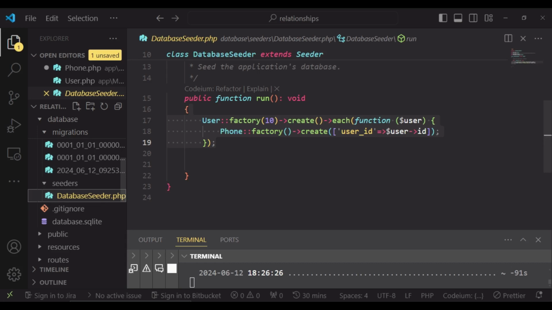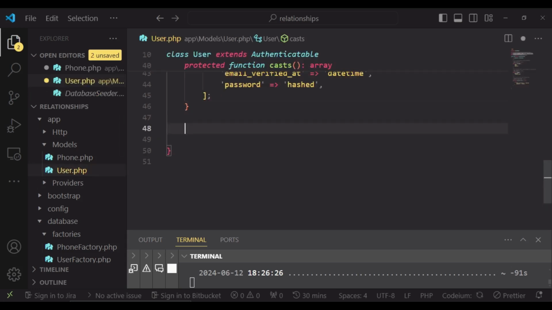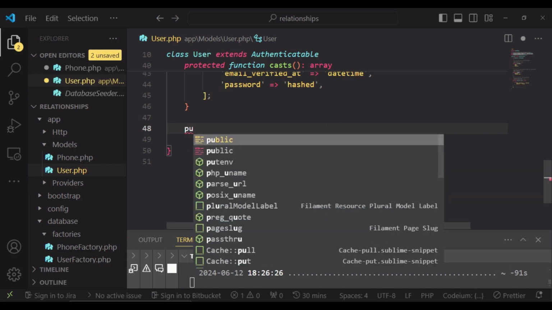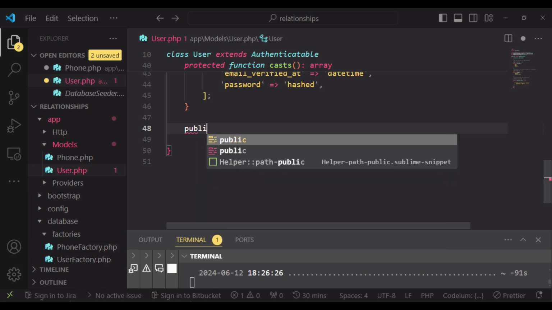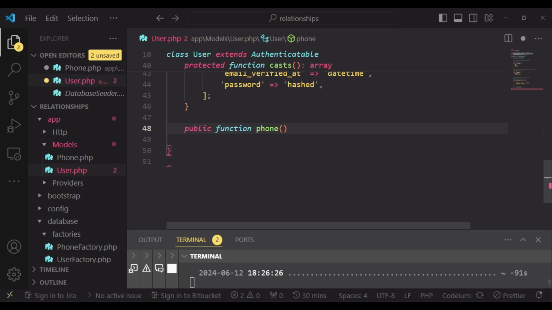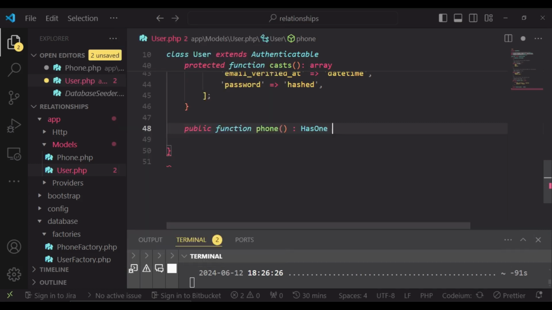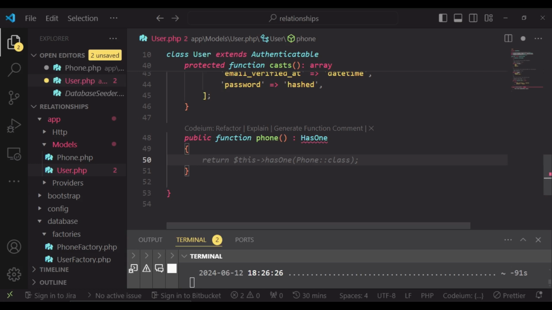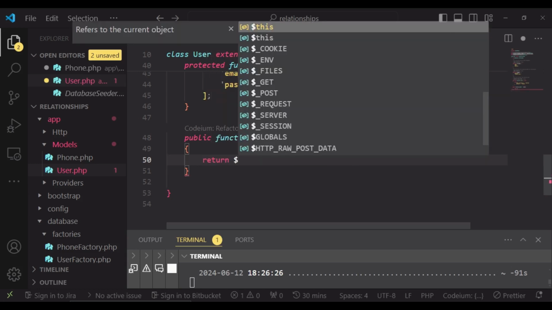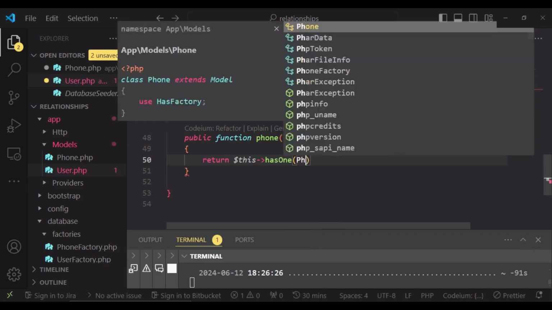So I would like us to go ahead and see how we are going to set such a relationship. As we have said, it is a one-to-one relationship. So for a user, we'll have one phone number. In this case, inside the user model, we can have public function phone, and we pass in the type. The type that you're passing in is has one. And then after that, we can say return this has one phone class.